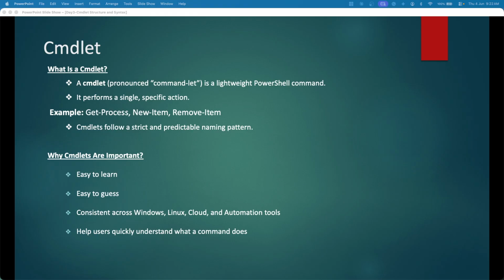Even if you get any script from the internet, if you go through the script, you can easily understand why this Cmdlet is used, what the purpose is, and what we are getting. So Cmdlets really help users quickly understand what action is being done in the backend. Every PowerShell script is built using Cmdlets.